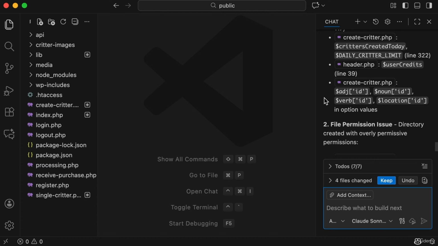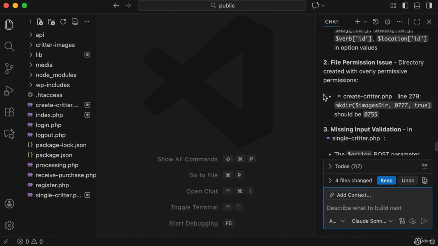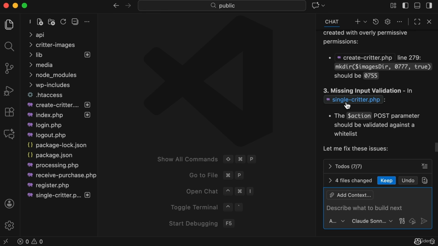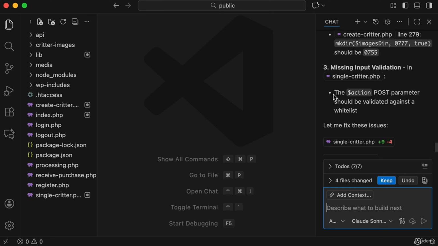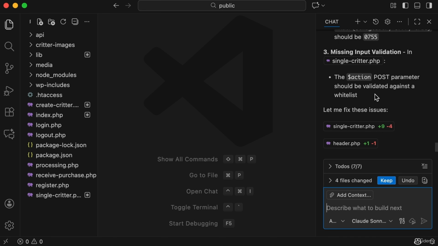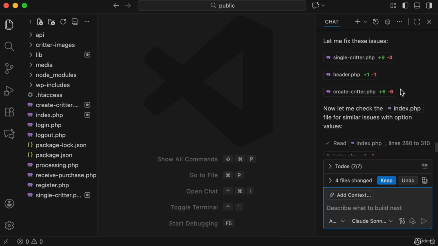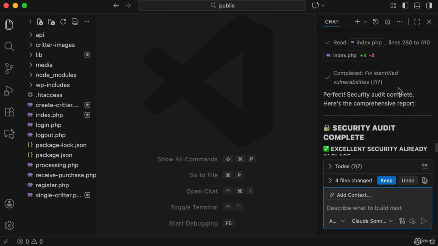But let's keep scrolling. File permission issue. Okay, so I guess this is when it creates the critter images folder if it doesn't already exist. It's just making sure that folder has the correct permissions. Awesome. That's a great fix to put in place. Let's see, missing input validation in single critter. The action post parameter should be validated against a whitelist. Okay, and then it's going to actually implement those fixes. It's checking the home page for similar issues.